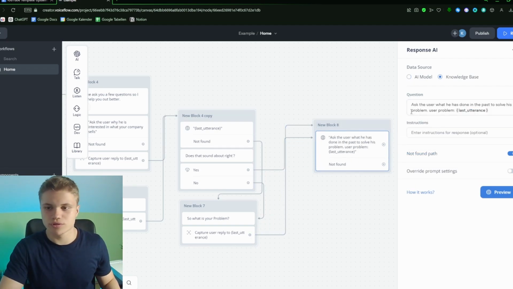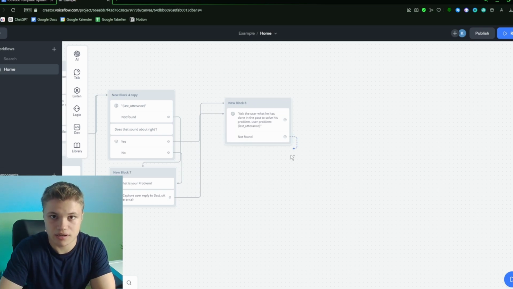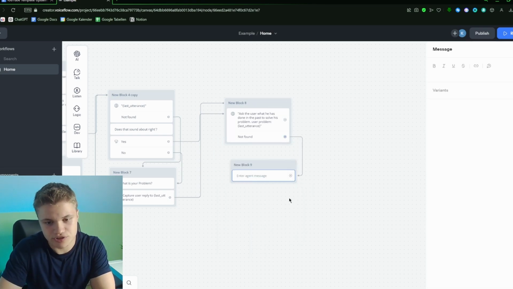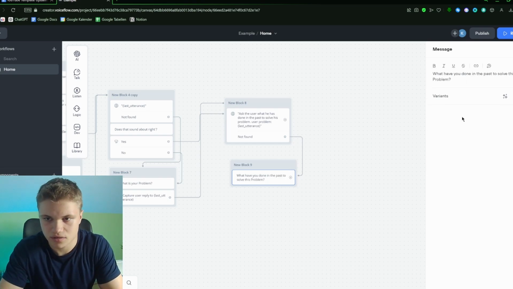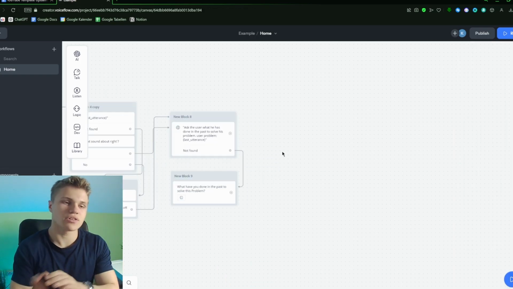Okay, so we told the AI, ask the user what he's done in the past to solve this problem, and then gave him the user problem. And of course again, in case he doesn't find for some reason the question, we can just ask ourselves, what have you done in the past to solve this problem? Again, pull out some variants here.